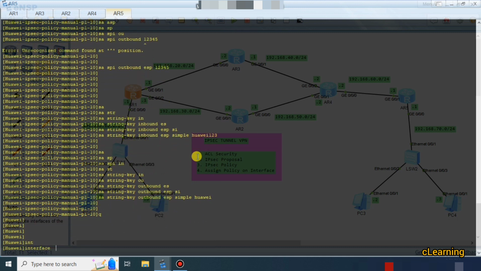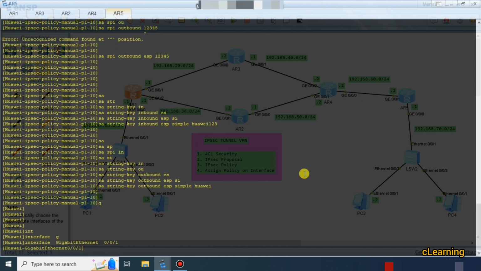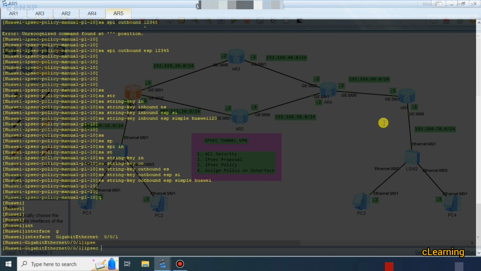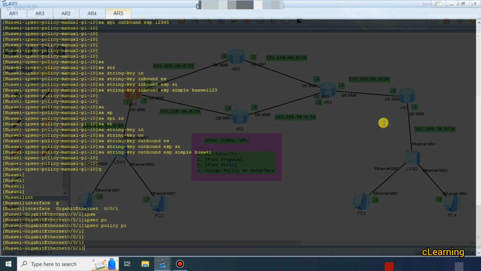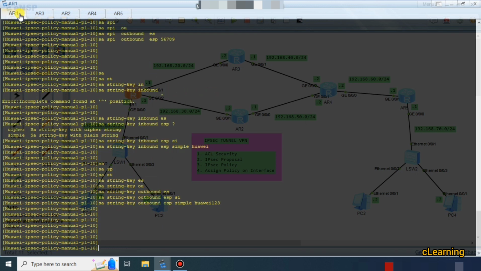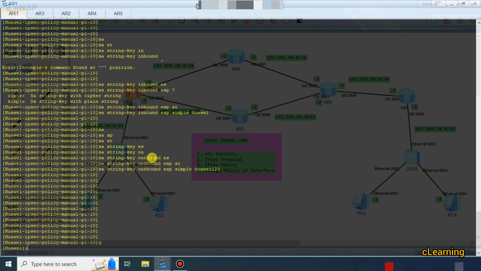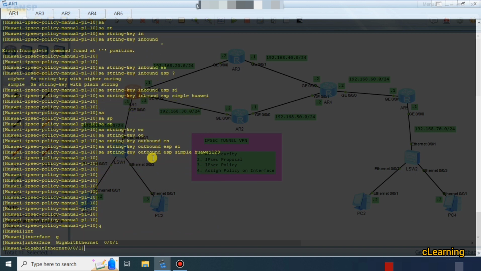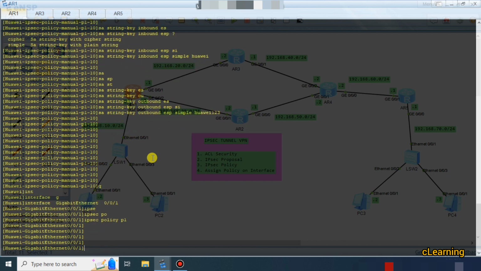Now we have to go into the interface, gigabit 0/0/1, and here we have to assign the IPsec policy. So what is the command? IPsec policy P1. We just gave the IPsec policy P1. From here we go to the above interface, gigabit 0/0/1, IPsec policy P1. So we have given the IPsec policy on both sides, so it should work and it should be up.